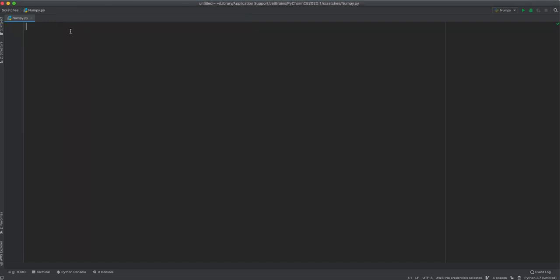So let's start by importing numpy: import numpy as np. The reason we're using np is that it's much easier and faster to call than writing numpy. If you want, you can change this to x or any other symbol you want, but I'm going to write np so that it's easier to understand.